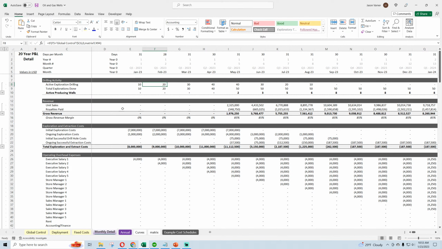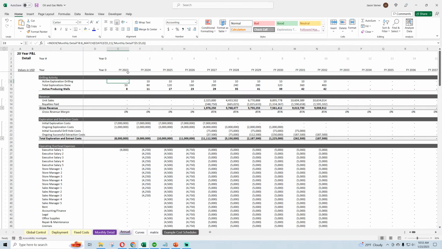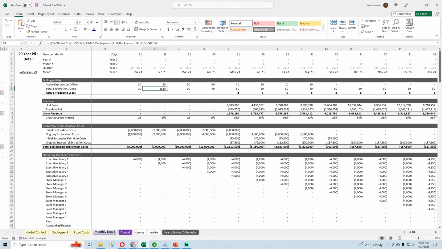Now, this is different. This is saying the total explorations that have been done. So this needs to be a sum. Or no, this actually can be an index as well, and here's why on the annual tab. We can index this because this is the total that have been drilled. This is what's currently being drilled. This is the total that's been drilled. So they're not directly related. This is just, okay, we're drilling these to search, and this is how many we've drilled so far.